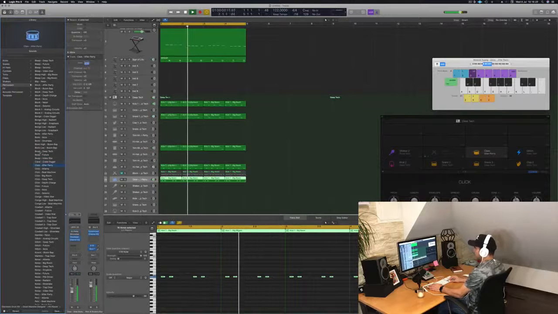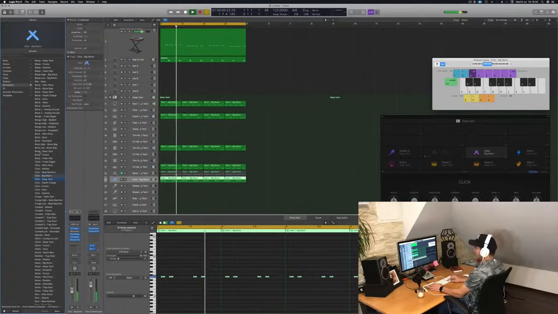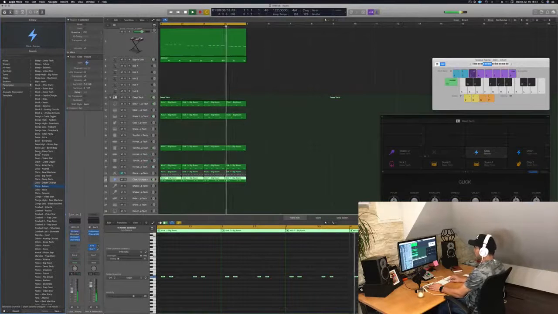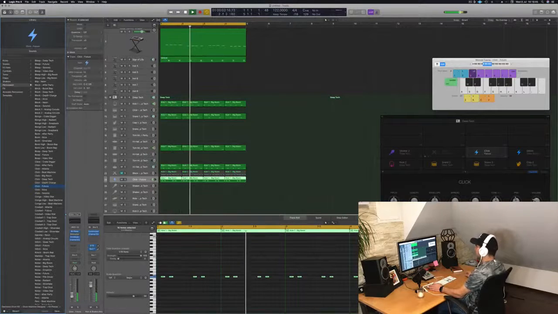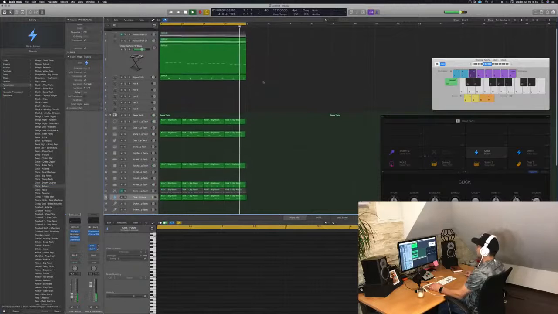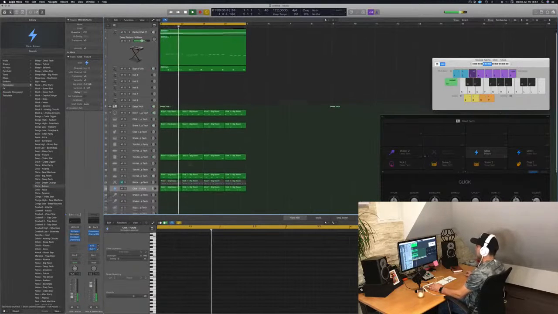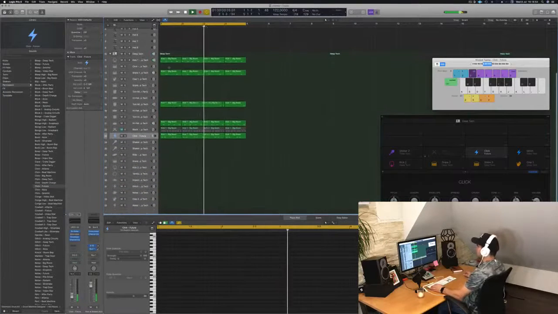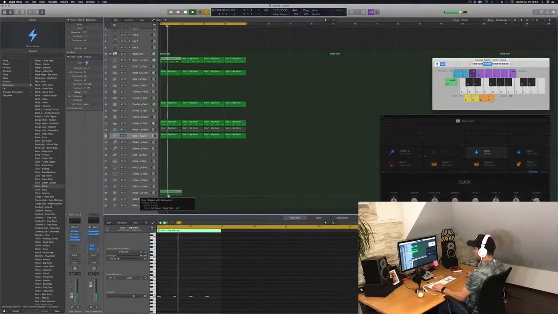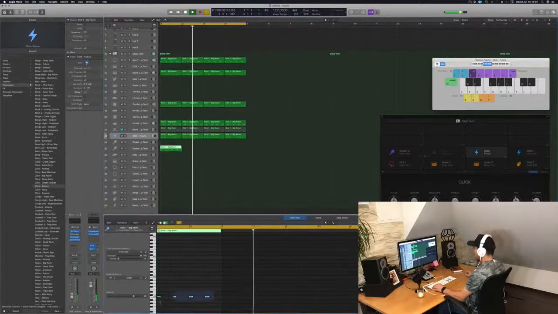Clouds, I wouldn't mind. I like that. I could definitely see some shakers in there. Some shakers here.